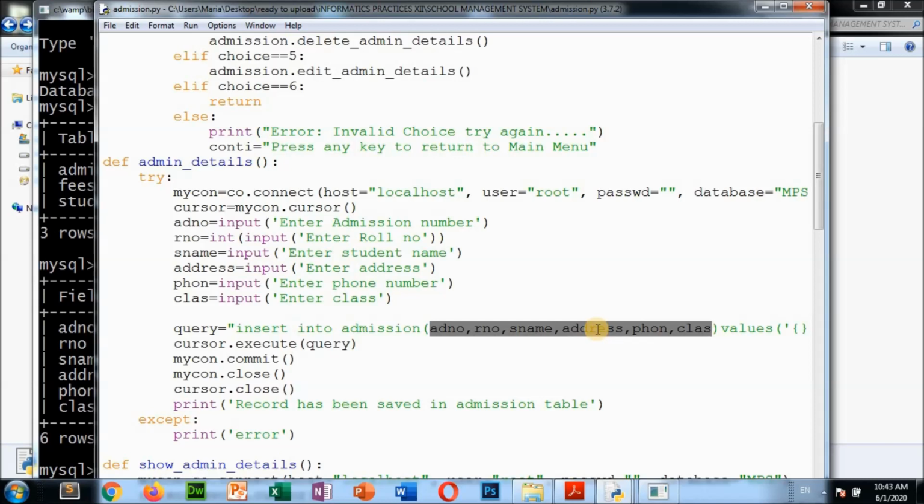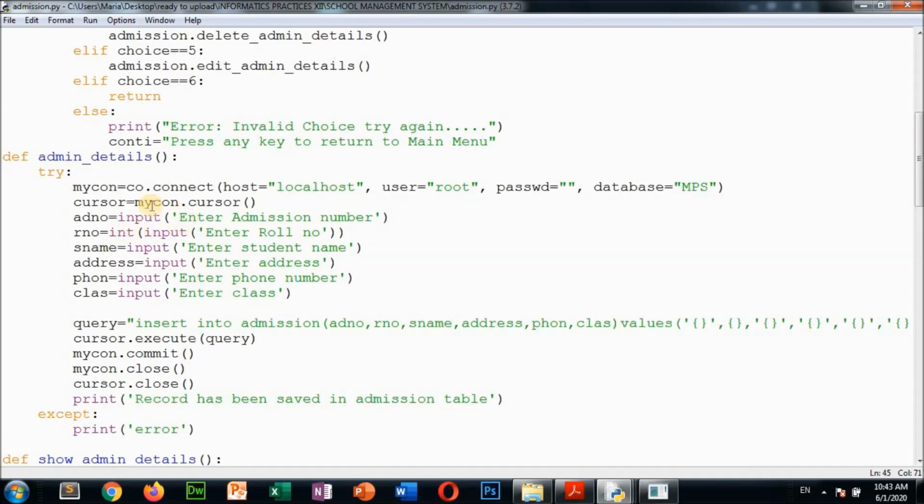So see it carefully. Okay, admission values. Here also you have to see carefully what type of data you are entering into the different variable names, and whether you are giving single quote or double quote or not. If it is an integer, there is no need to give the single quote. If it is a string, then you have to give the single quote. After that, in how many fields you are entering, 1 2 3 4 5 6, then 6 curly brackets should be there. If you have 3 fields, then 3 curly brackets should be there.